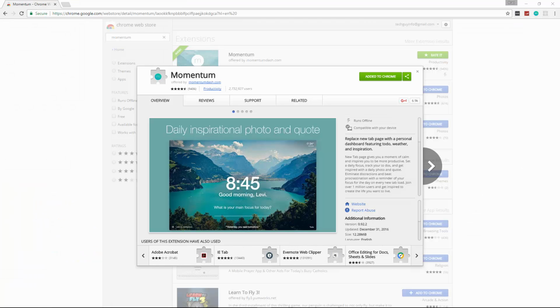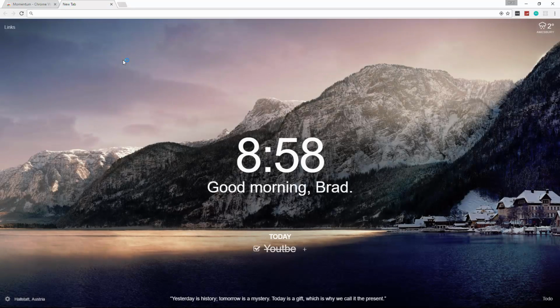Now the last one we're going to look at is Momentum, and this actually has nothing to do with development or programming. It's more of a productivity app, and I'm adding it here because in just about every video I've done since I installed this, I've been asked what it is. So basically, I already have it installed, but when we open up a new tab, it'll give you a screen like this with a random high-quality image. Gives you the time. It'll say, you know, if it's morning, good morning, or whatever. And then it'll ask you the main focus for today.